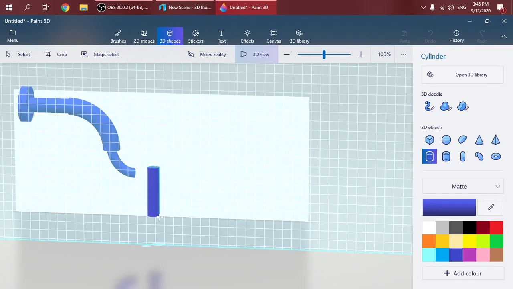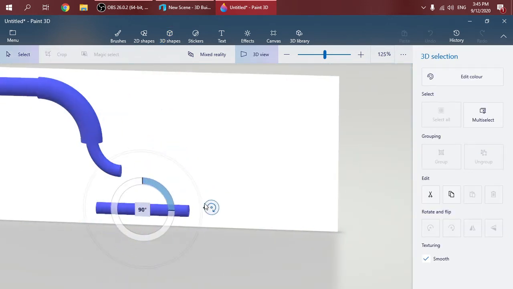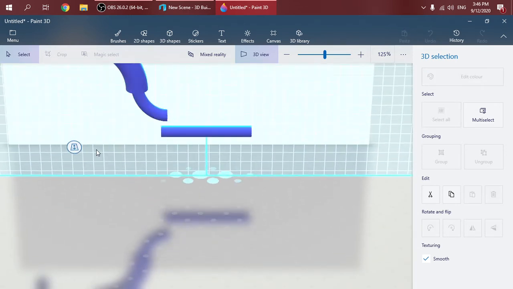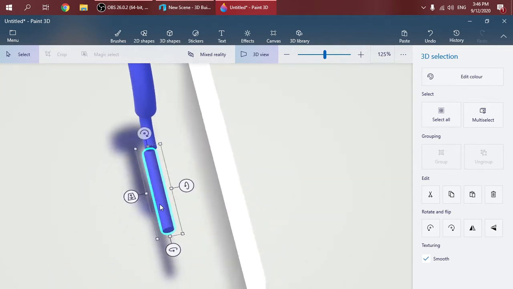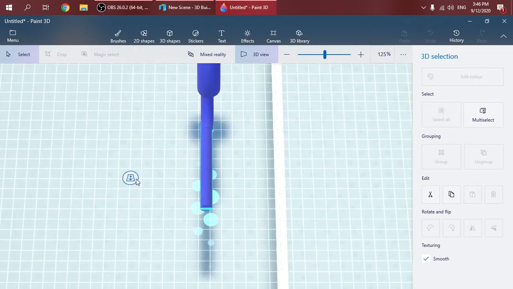This one we're going to make a little bit long like this one. So we're going to rotate it 90 degrees and put it in the middle like this, and then from above we can just connect them together like this.